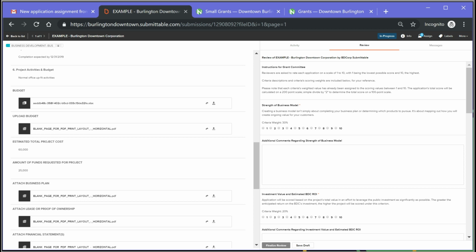The application's total score will be calculated on a 200-point scale, simply due to the nature of this online tool. Simply divide your overall score by 2 and you will get the total score based on a 100-point scale. For example, should you rate this test or example application at a score of 140, divide by 2, and the application's true score will be 70. If you recall from the grading criteria outlined by the grant committee, any applicant receiving a score of 70 or greater will be eligible to be considered for this granting cycle's dollars.